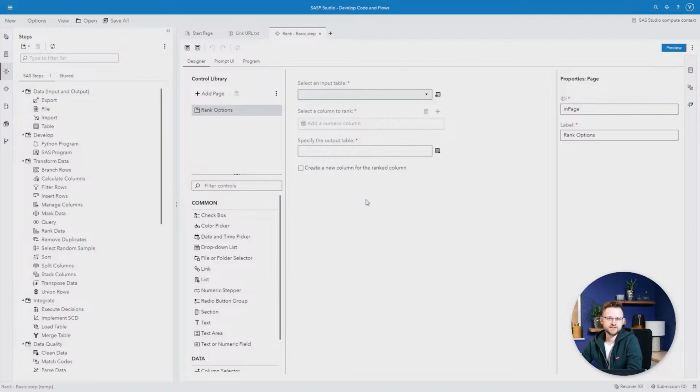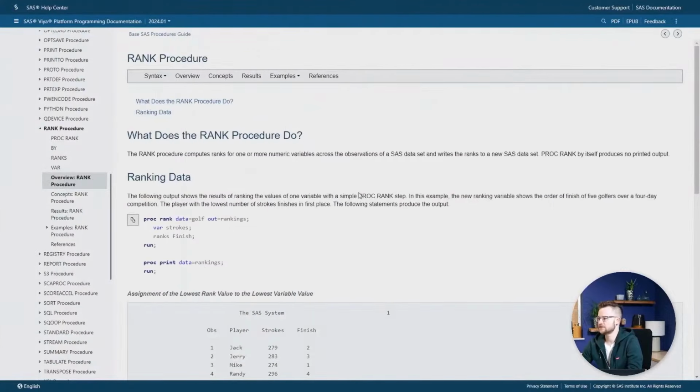So the rank step is utilizing a rank procedure to do this calculation. We can take a quick look at this procedure in SAS documentation. We have the full description of different functionalities that this procedure can give us. So why wouldn't we add a link to this documentation into the step?